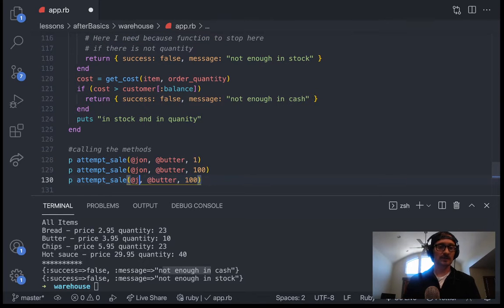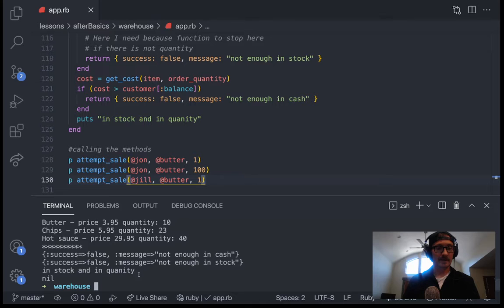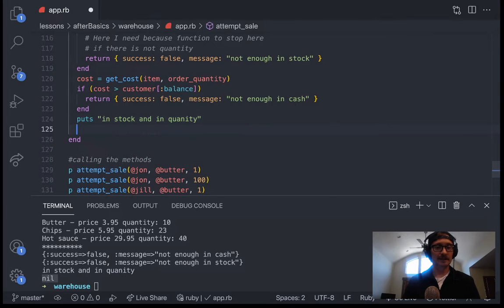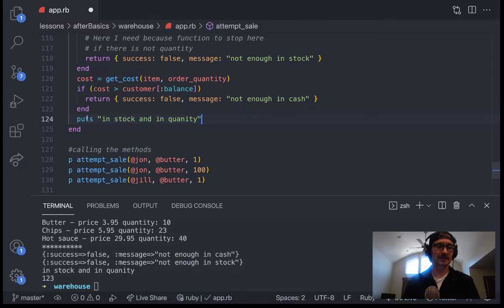So let's try with Jill. She has enough cash. There's 1 butter in stock. In stock and in quantity. And notice how this is saying nil. That's because it's returning nil by default. I could do 1, 2, 3. See, that's going to return 1, 2, 3. But since I have this puts here, and puts returns nil, it's actually returning nil. But that's fine. We want to keep going anyway.